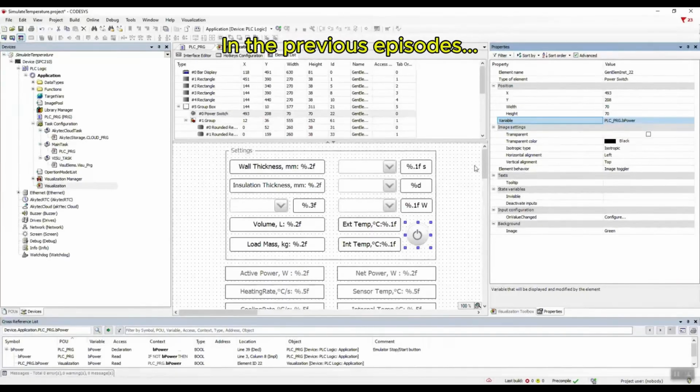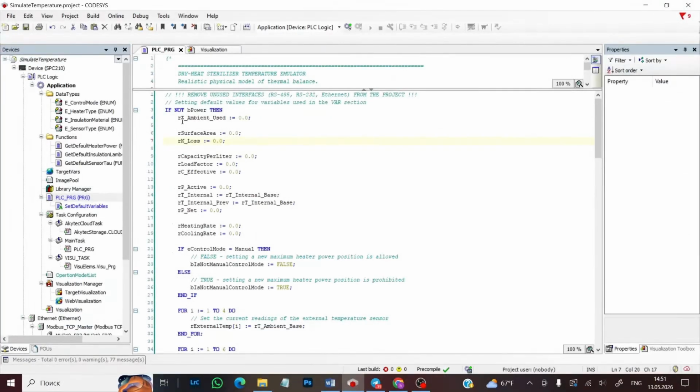In the next video, we will take a detailed look at the code for the emulator's operating algorithm, written in ST language, and thoroughly examine all the visualization components of our improved prototype. Let's break down the algorithm.